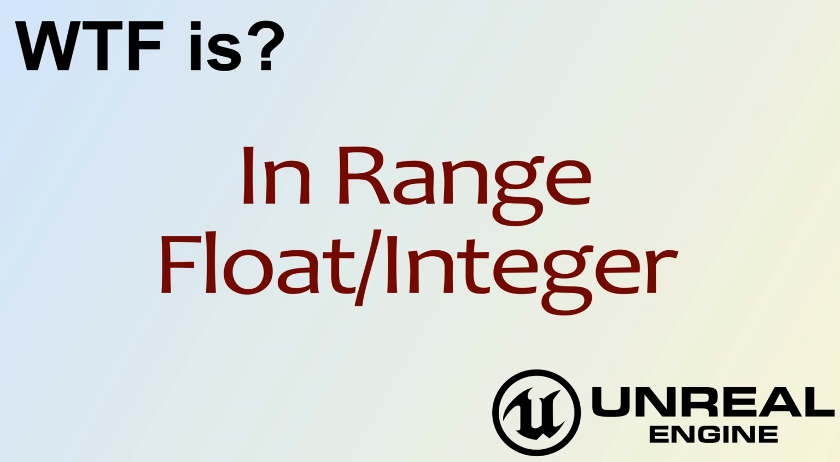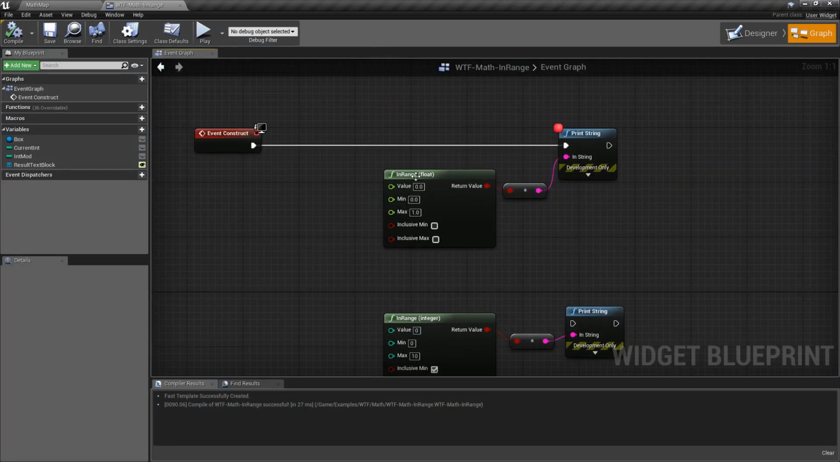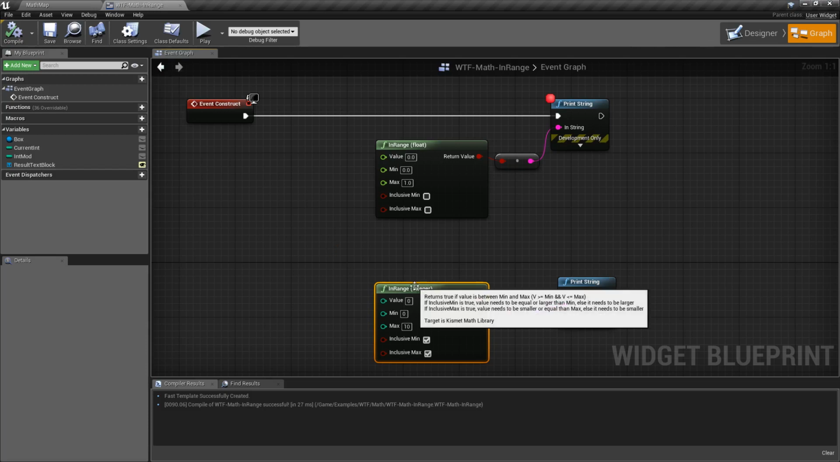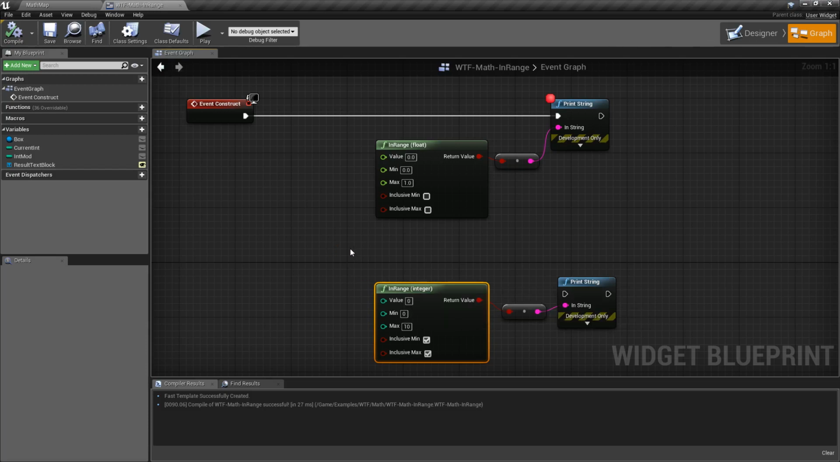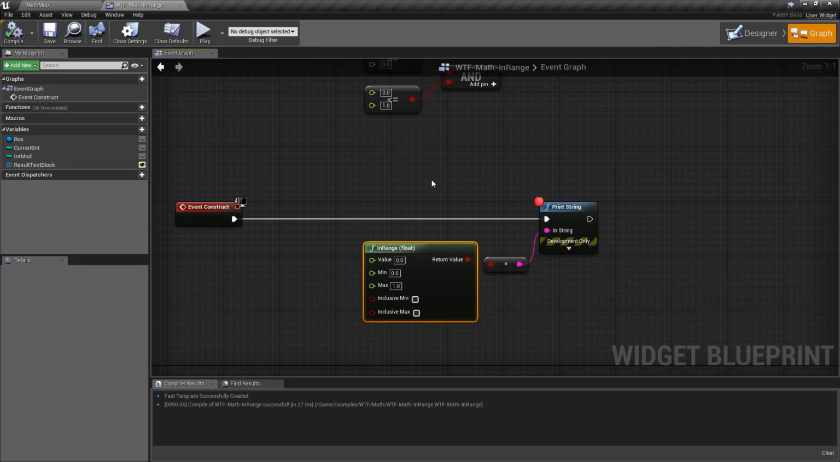Hello, and welcome to the video for what are the in-range float and in-range integer nodes. These are the in-range float and in-range integer nodes right here. Now, in-range integer was added in Unreal Engine 4.18, so if you don't see this node, you'll need 4.18 or later. In-range float is in previous versions.